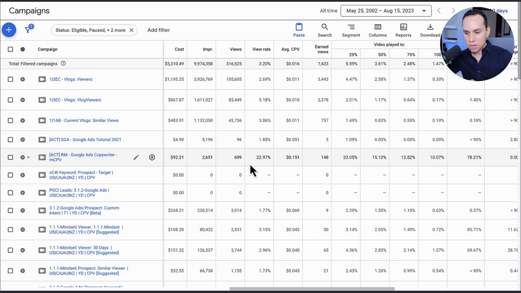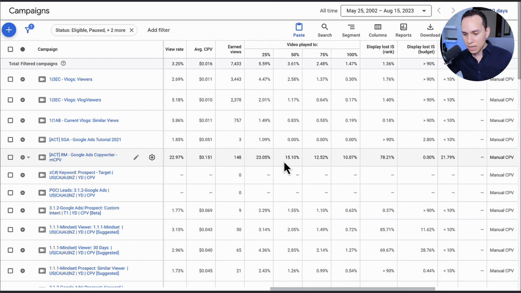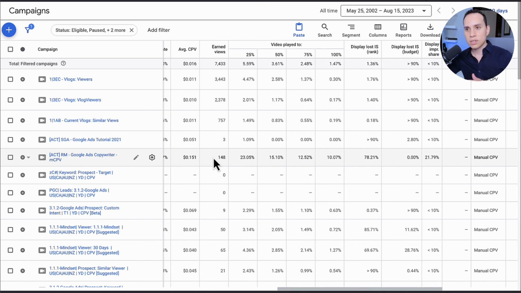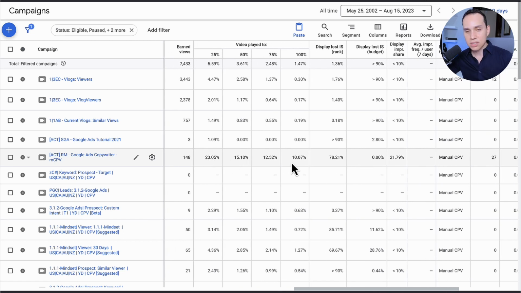The next column we look at is the average cost per view. This is how much we're paying on average per view. And earned views tells us, after someone watched one of our videos, did they keep watching? This is really important when you're running in-feed ads, right? If you're running in-stream ads, you don't really care. You want people to click and go to your site. You don't want them to keep watching. And then video percent played to gives you a breakdown of how far people are making it through your video.